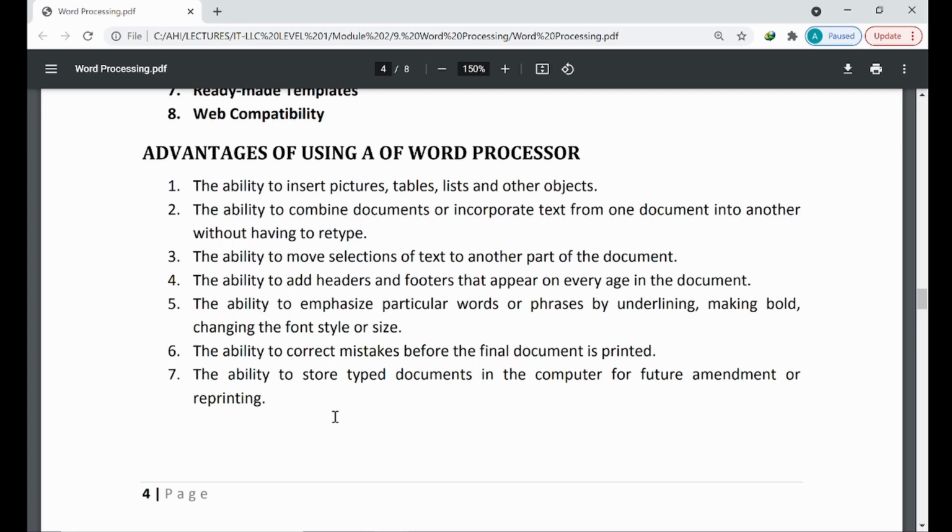Please, are you following? Number 5, the ability to emphasize particular words or phrases by underlining, making bold, changing the font style and size. So with a word processor, you are able to emphasize certain words and phrases by underlining, making bold or making italics, changing font style, the font size, and these are all features.